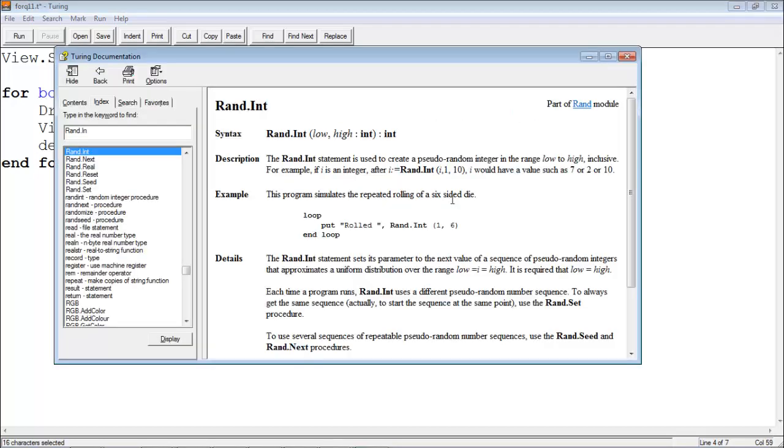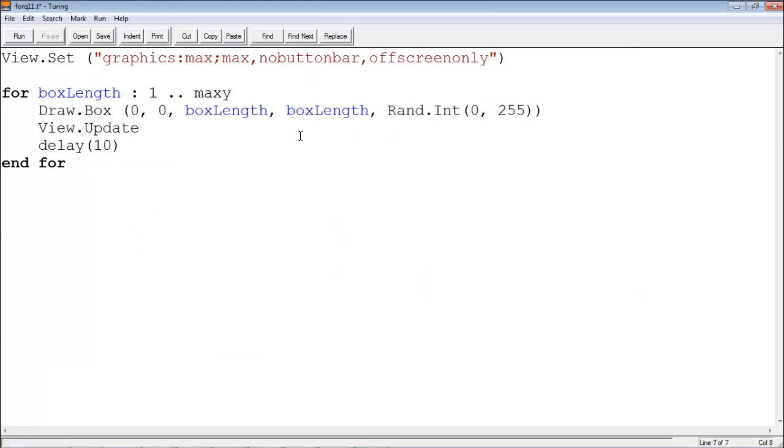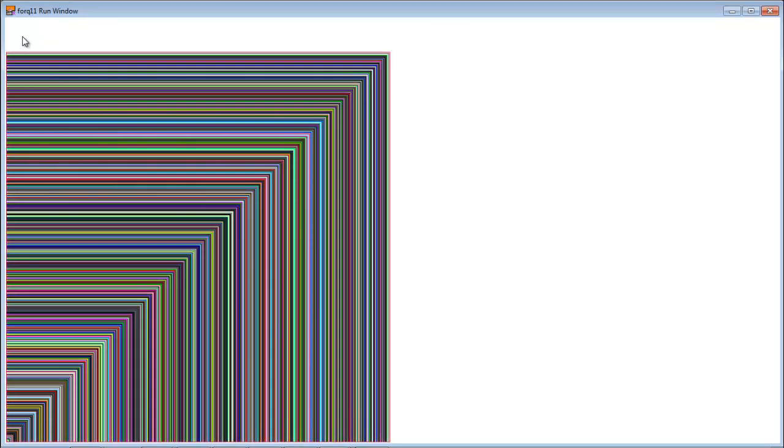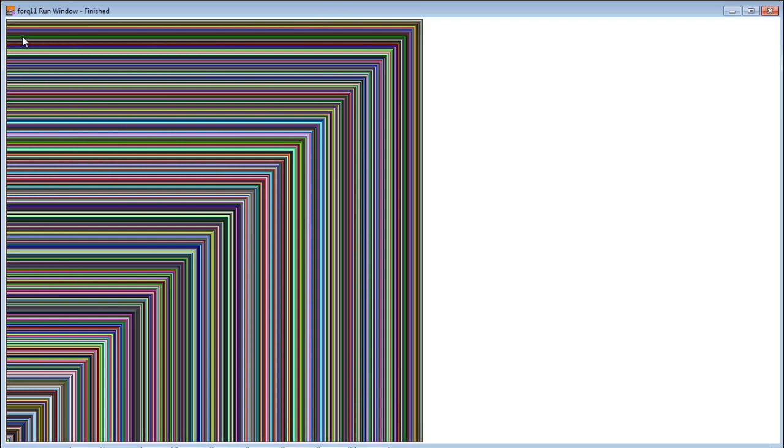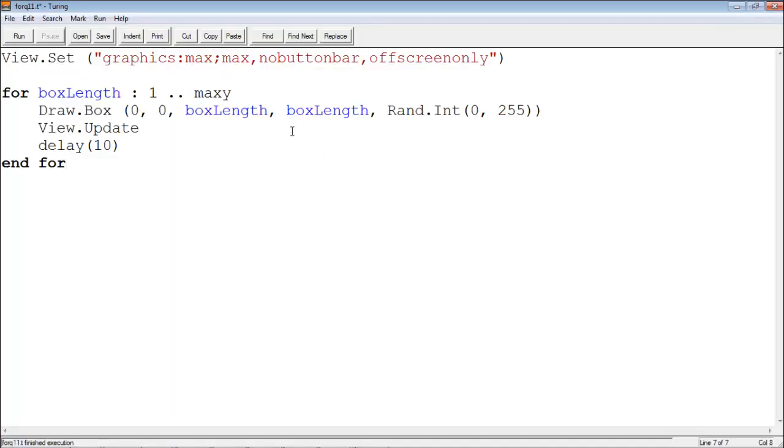Let me just make sure I type that in right. Yep. Okay, and so when I run it, now it's just a random color. It's not the same as what we had before, but it's a random color every time. And we're done. So if I were to run this again, it may not look a whole lot different, but I will have different colors in each position than what I had before. Okay, done.